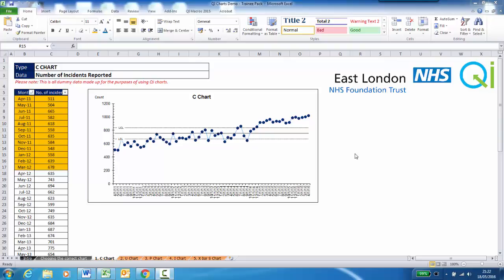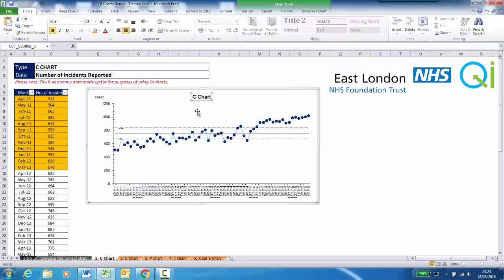Now that you've created your C chart, you want to give it a title, label the axis, and then finally fix the baseline. Now let's start off with giving it a title. So QI Charts would automatically label your chart a C chart. So all you do is click on the title once and it would highlight it, click on it again, and now you should be able to edit it.